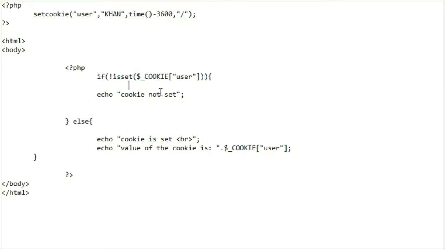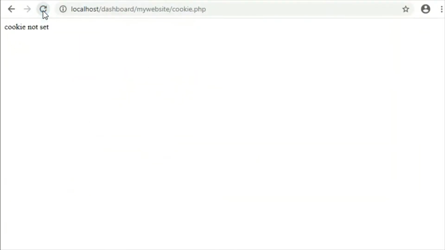Okay, so you can also print the entire cookie by using the print_r function. So inside the print_r function you will just write the array of cookie. Okay, so you can just pass the array variable cookie inside the print_r function. It will print all the values of the cookie. Okay, so you can also print the value of the cookie.